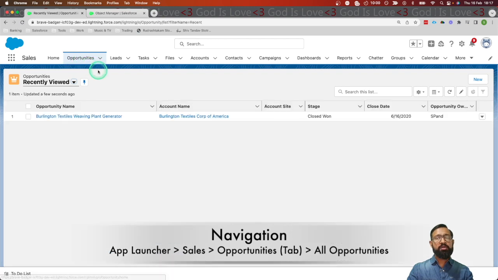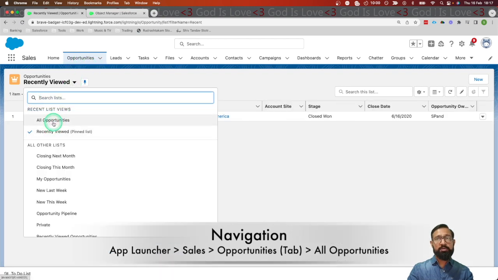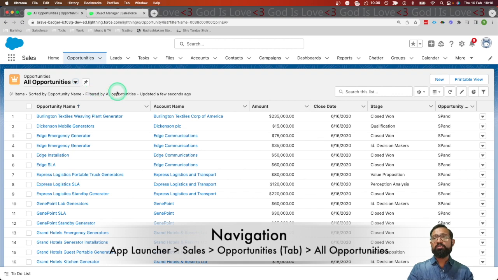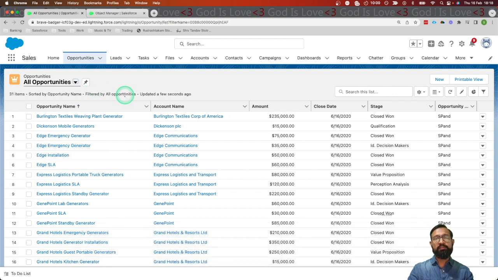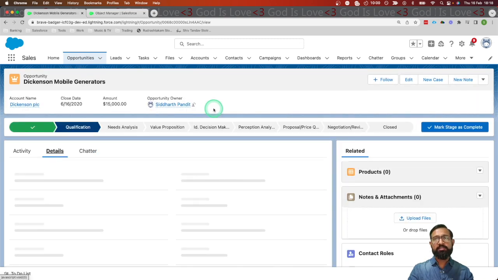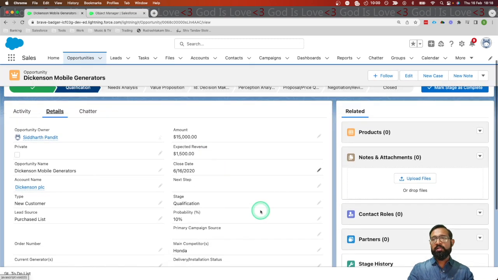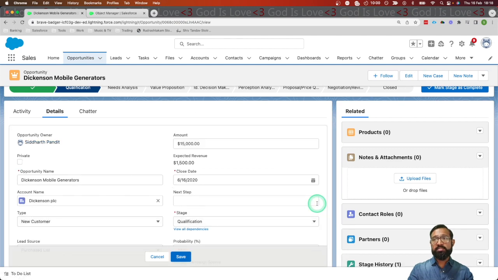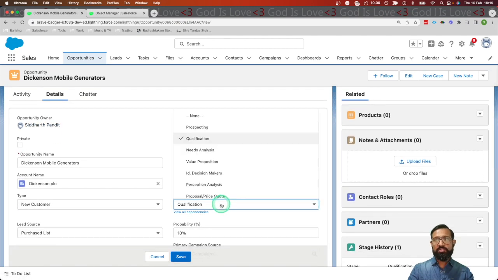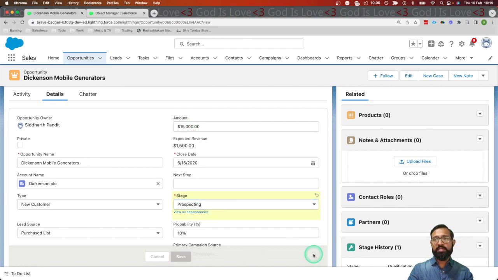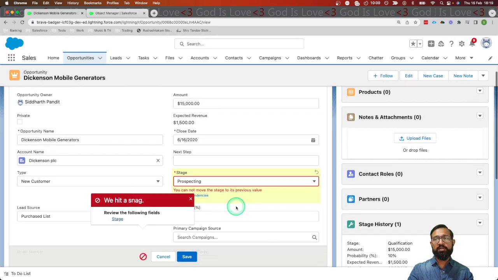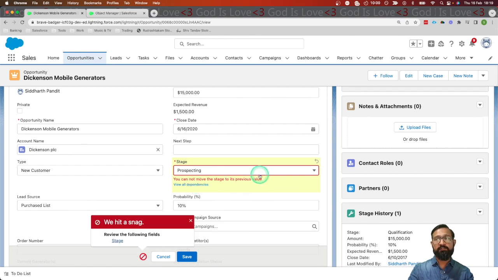Once you click on the opportunities tab and choose all opportunities, in this list, just find an opportunity that is either in qualification or prospecting stage. So there is the Dickinson mobile generators opportunity. Click on that. That is in qualification stage. Now if you try to change the stage from qualification to prospecting and save it, you notice there is an error: you cannot move the stage to its previous value.